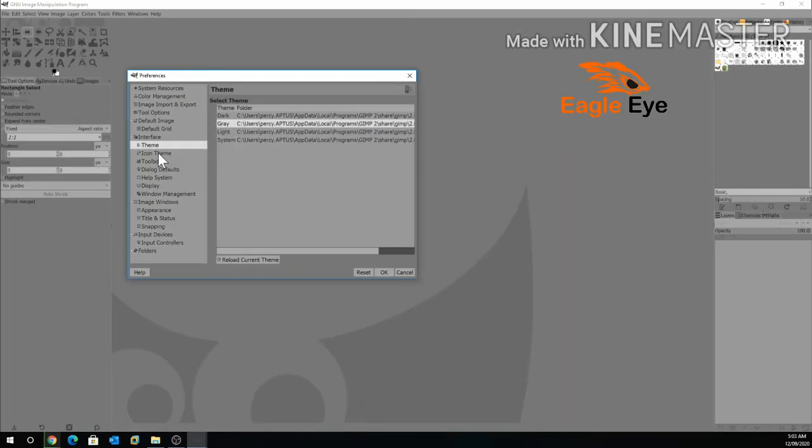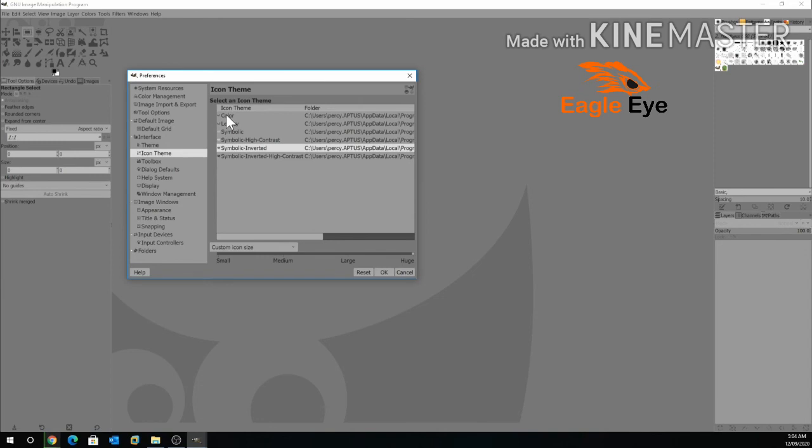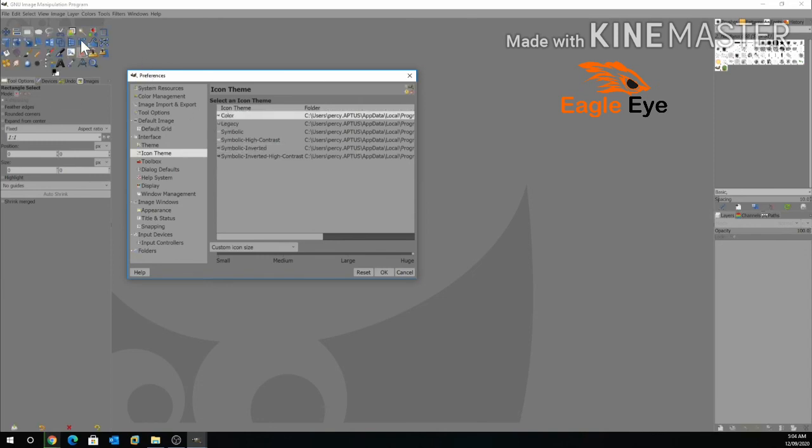Then on the icon theme, you can choose color. You see, they are more colorful. For me, it's easier to see and identify the various tools if I've got color. Or you can use legacy. For those people that have been using Gimp for a long time, these are the original icon sets, so you can use the legacy one. Then there's also the symbolic. As you can see, it's monochrome, so I'm going to leave it legacy.